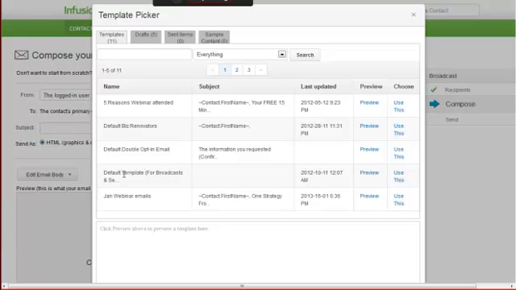So if you go to templates, then I've got a default one in there. For broadcasts. Oh no, sorry, that's their default. Default Biz Renovators is my default. Click on use this.